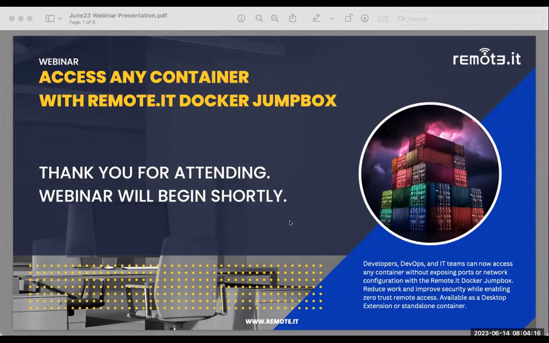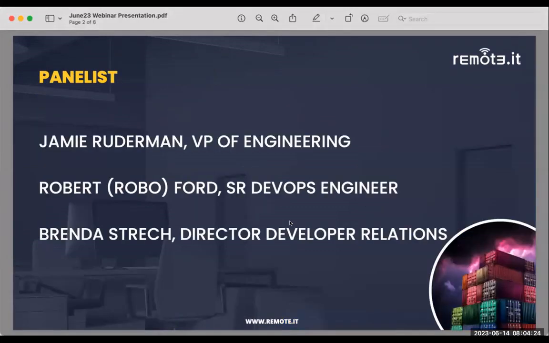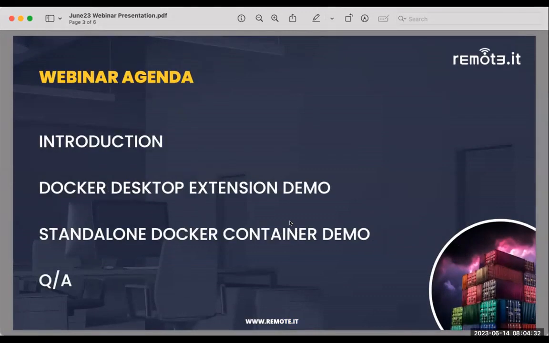Thanks for doing today's webinar, Access Any Container with Remoted Docker Jumpbox. Today, we have three panelists who are joining us, Jamie, Robert, and Brenda. The quick agenda, I'll do a quick introduction just for anyone who's new to Remoted. Then we'll go through a Docker desktop extension demo and a standalone Docker container demo. And then if we have questions that haven't been answered, we'll answer those at the end in a Q&A session.